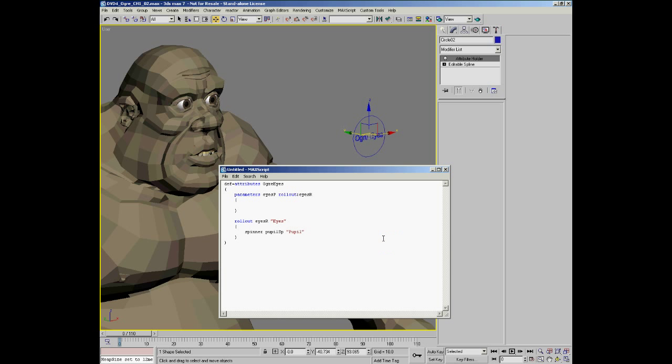We're going to continue on with building the parameter block. And for the parameter block, first we need to give it a parameter that we'll see in track view. We'll call it pupil, and we have to tell it what type of value the parameter block is going to hold. In this case, it's going to be a float value.